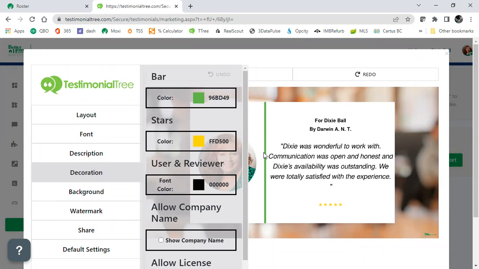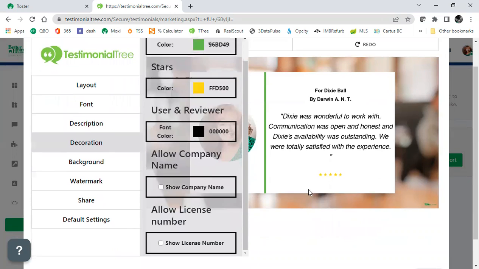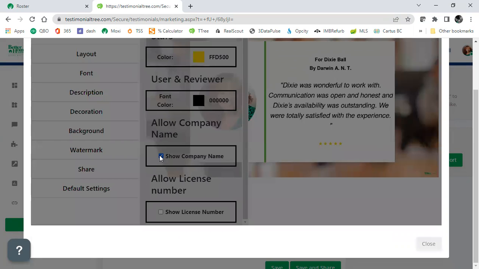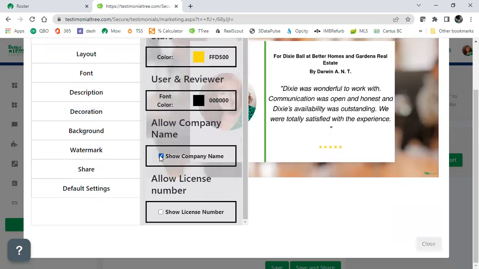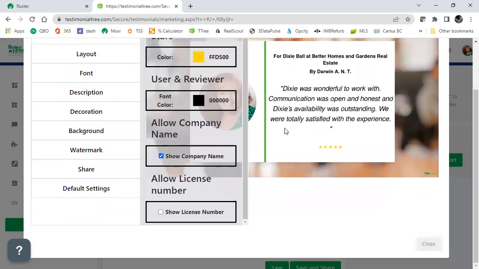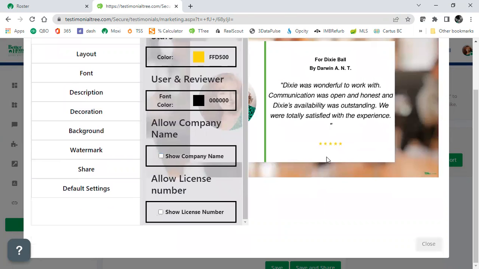Maybe you want a blue line. Let's say you don't want the stars to be black. Maybe you don't want the font, or I'm sorry, gold. Maybe you don't want the font to be in black. You are allowed to show the company name. Since it's a testimonial, I'm less worried about the real estate commission saying you're advertising without using your brokerage name. You're not advertising a property. So you can click on it or leave it unclicked, your choice.